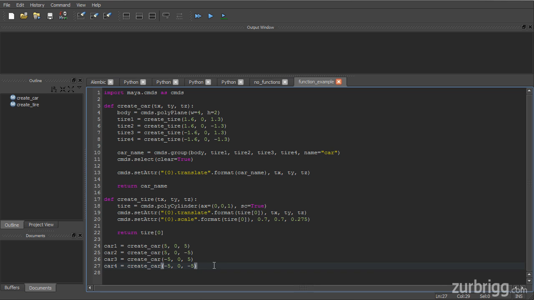On screen, I have an example that demonstrates functions. So this script contains two functions. Each of them starts with the def keyword, followed by the function name. So the first one is create car, and the second one is create tire.